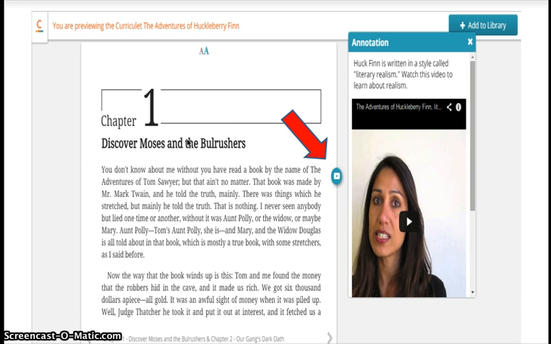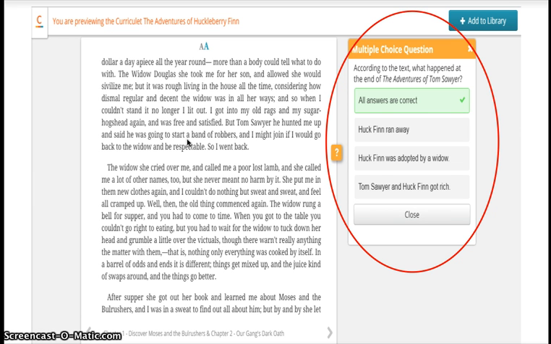These tasks can contain informative video clips, multiple choice questions, short response, or short essay questions. One nice feature is that the student cannot continue to the next page until they have completed the tasks on the current page. Questions vary and can utilize the different levels of Bloom's taxonomy, such as this basic multiple choice question.